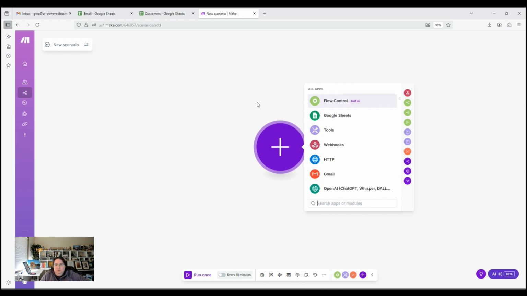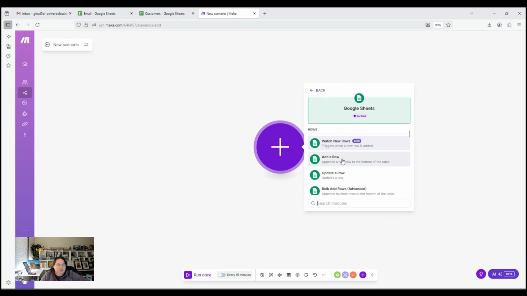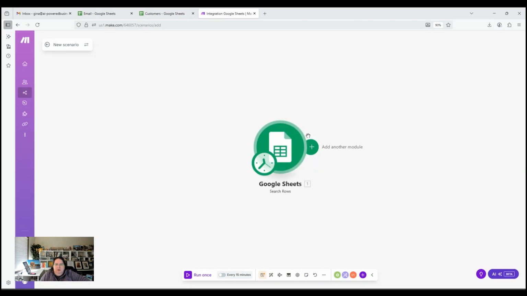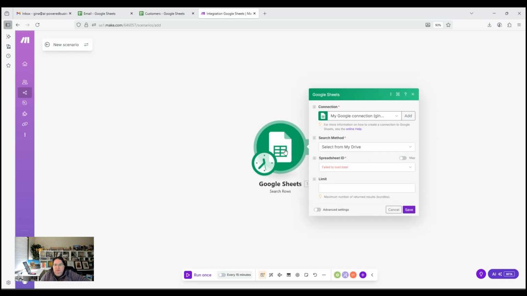Let's add our first module. We want a Google Sheet, which I can click on here. If I didn't see that, I could just search apps or modules. But since it's right here, let's click on this. Now it's asking me which type of Google modules. There's a variety of them. We want to search for rows. Okay, now that I've clicked on search for rows, let's customize this module.